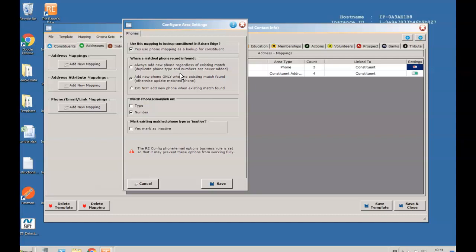So I'm only going to add a new email address in this case when no existing match is found. Otherwise, I'm going to update the existing one. And I can choose what a match looks like. Is it matching on type and number or just number? So in this case, just the email address.